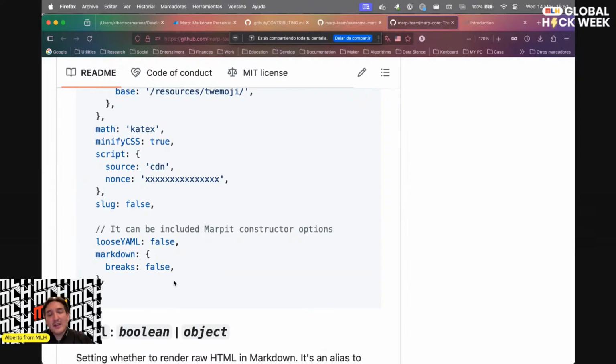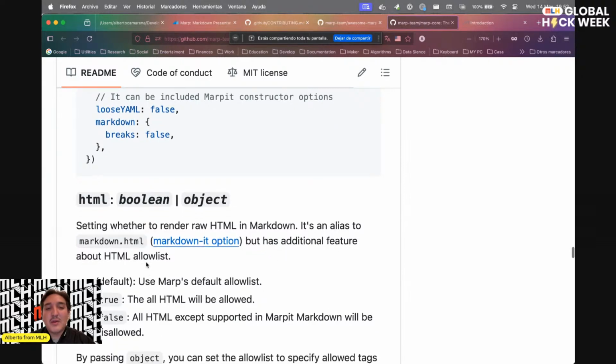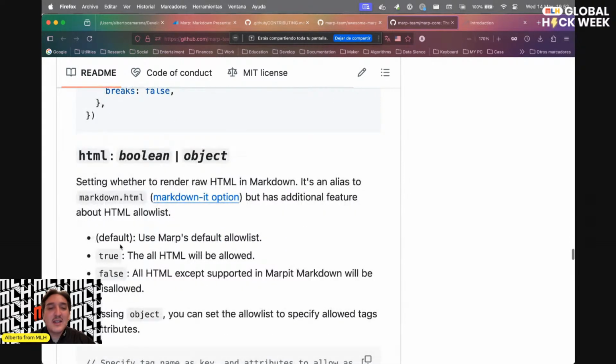But remember, in Markdown, it depends on the flavor, but it has support for HTML. So this is what it is: a setting for whether to render raw HTML in Markdown. It's an alias to the markdown.html Markdown-it option, but it has additional features about an HTML allow list. So by default, it's yes.